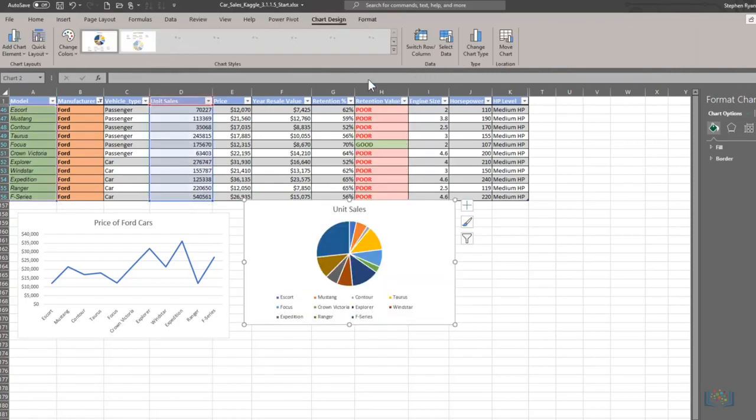The new floating chart area contains our pie chart, which displays the relative contribution of unit sales from individual Ford car models, which are the slices of the pie, and they combine together to make an overall total of unit sales of Ford cars, which is the whole pie.